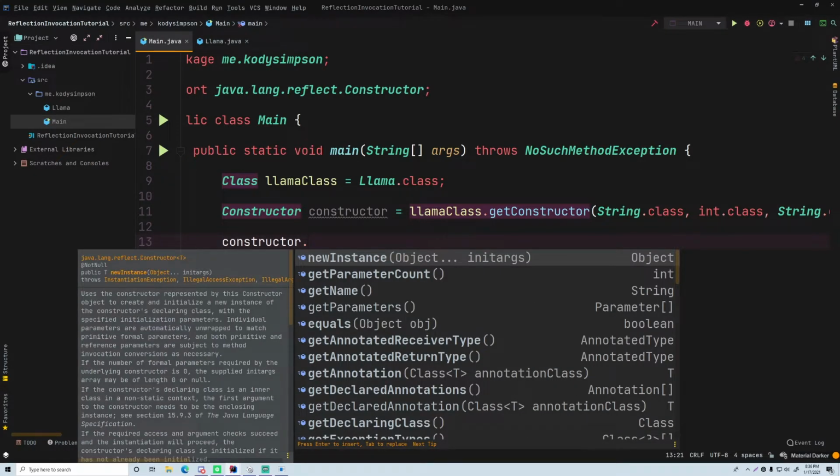It says it uses the constructor represented by this constructor object to create and initialize a new instance of the constructor's declaring class with the specified initialization parameters. Individual parameters are automatically unwrapped to match primitive formal parameters, and both primitive and reference parameters are subject to method invocation conversions as necessary. All right, so I think you get the point.